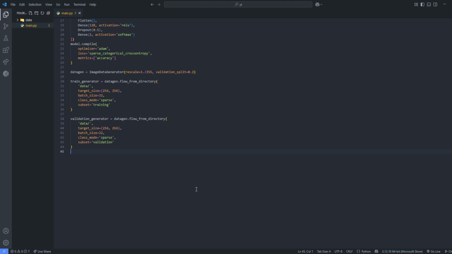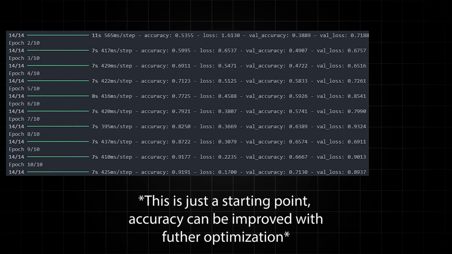After training, we can make sure to save our model to a file so that we can load it later for making predictions without retraining. Nice! We have just created a convolutional neural network with a pretty decent accuracy.